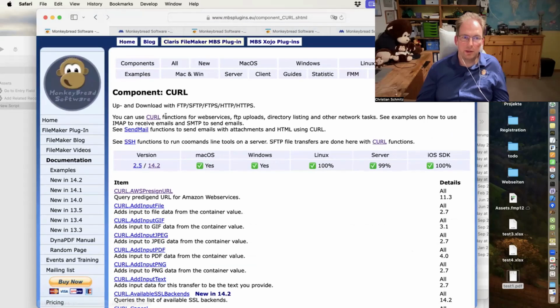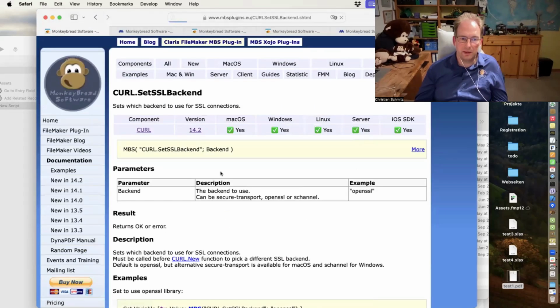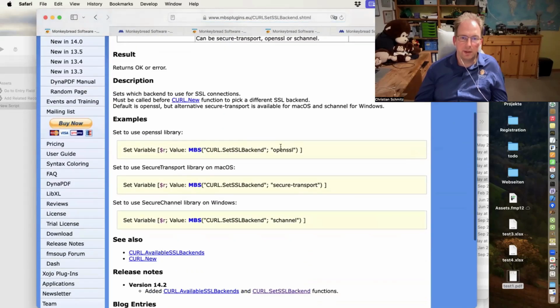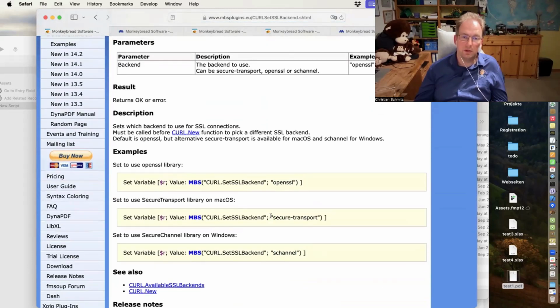So we have a lot of curl functions, and they can do a lot of things like here FTP, directory listing, email sending, receiving. They got improved with a new version of the curl library. And we added a way to pick the SSL backend. So you can decide whether you want to use OpenSSL, which is the default, or you want to use Apple's Secure Transport or Windows Secure Channel. So if you have a specific need to use certificates installed on your computer to do your SSL handshakes, you can use the native APIs, otherwise we default to OpenSSL.